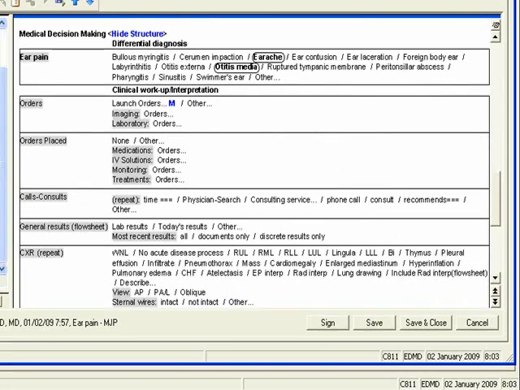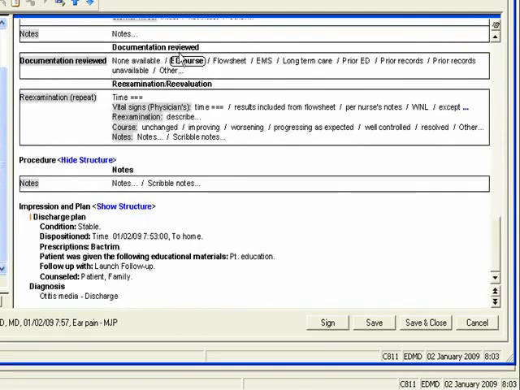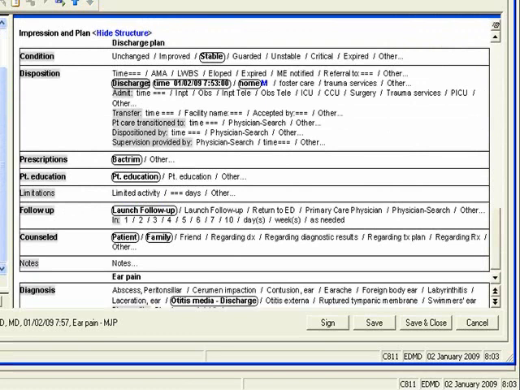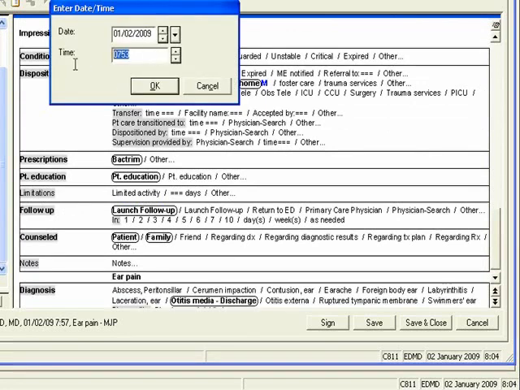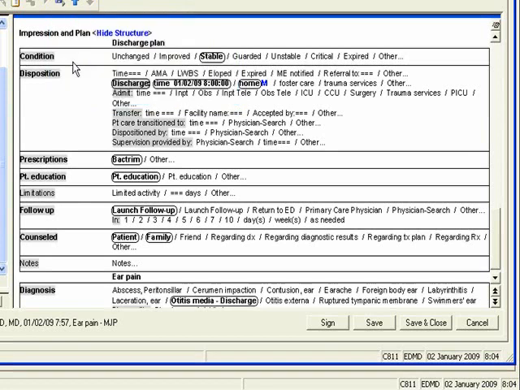And at this point, documentation review, it is already filled out. There was no procedure down to impression and plan. My diagnosis is already going to be filled in for me. But up here, patient is going home stable, going home. What time is he going home? At this point, I can go ahead and change that time very quickly. And let's assume that's about 8 o'clock. Having done that, my Bactrim, maybe it's the same prescription. If so, you don't have to change it. If you do, click on it, change it, and you're done.